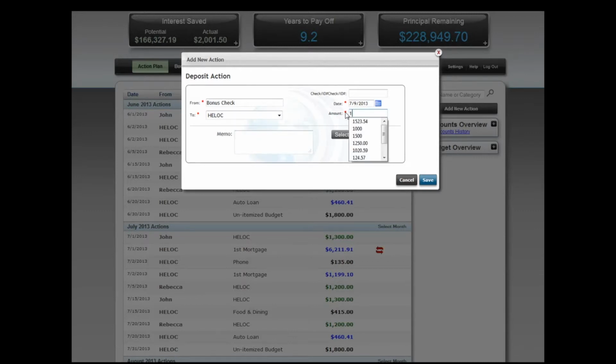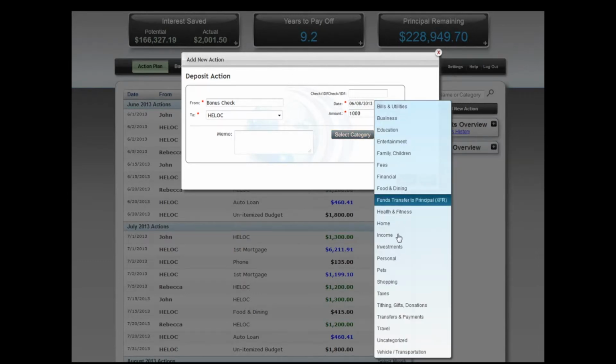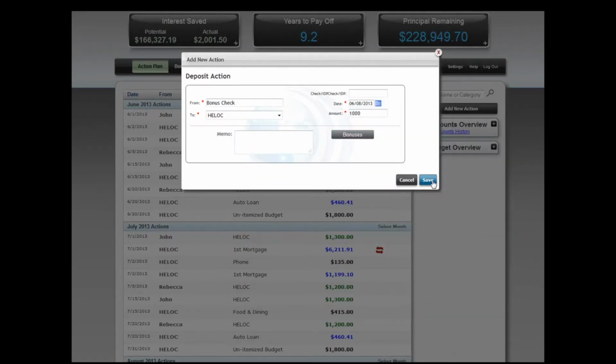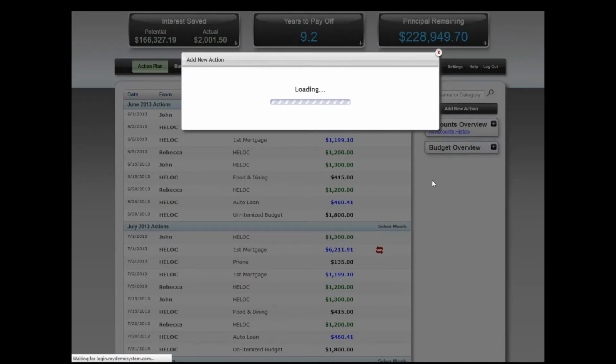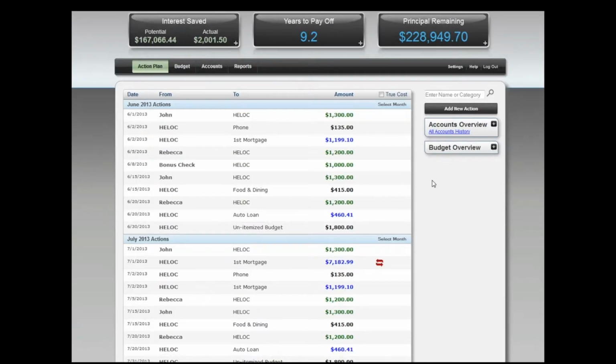On the right, you'll type the amount of the expected deposit and the date that it is expected to happen. Below that, you'll assign this transaction a category and click Save. The action will be added to your action plan, but unlike a regularly occurring income or expense, this one-time action will only show up once on the date that you specified.